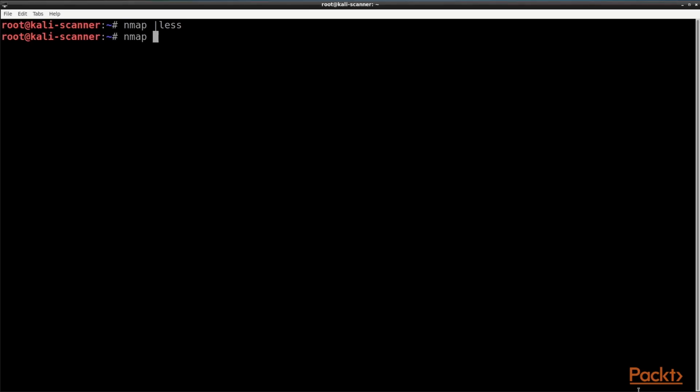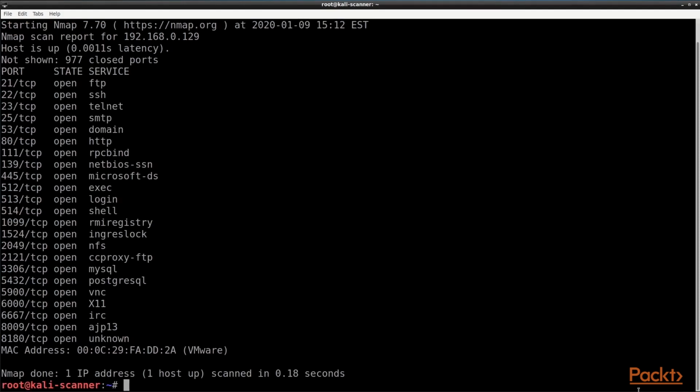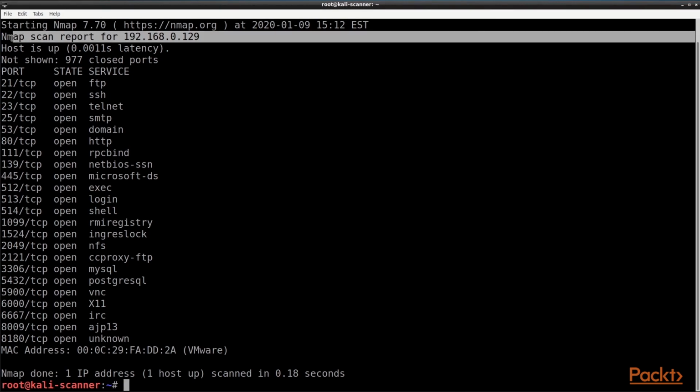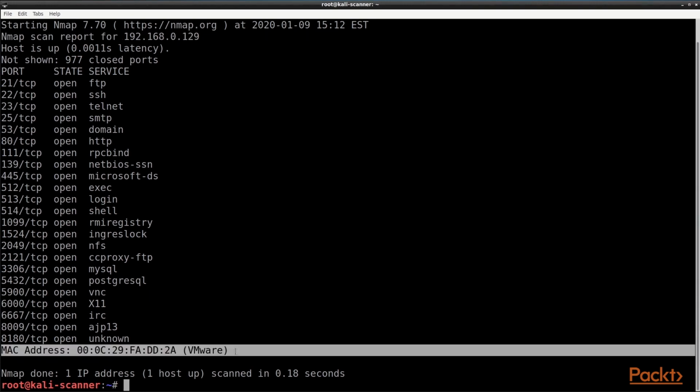So Nmap 192.168.0.129. And so, once Nmap completes its scan, you can see that it responds with information about its target. You can see that in this instance of our Metasploitable VM, the host is up and responding, and has a series of open ports. You can also see at the end of the list what MAC address the device has.